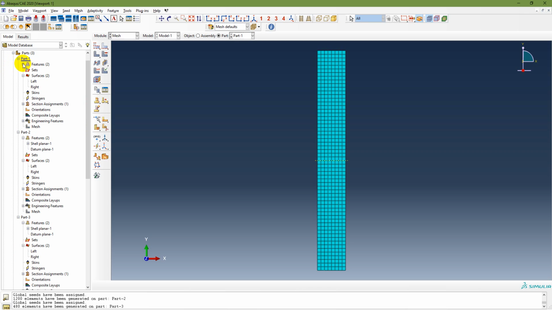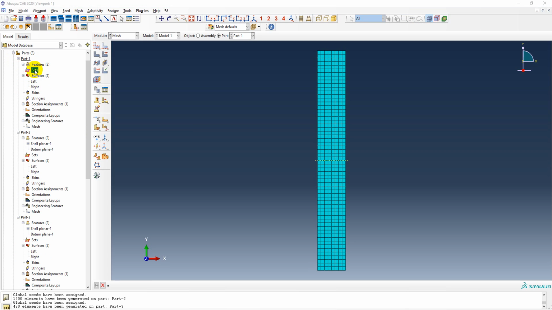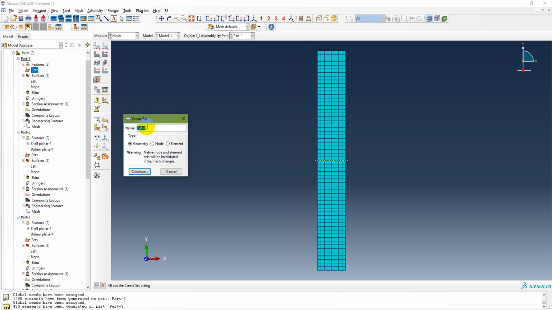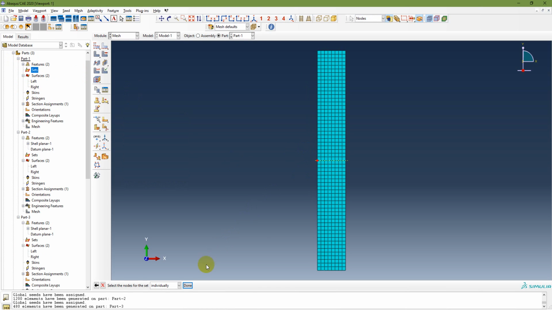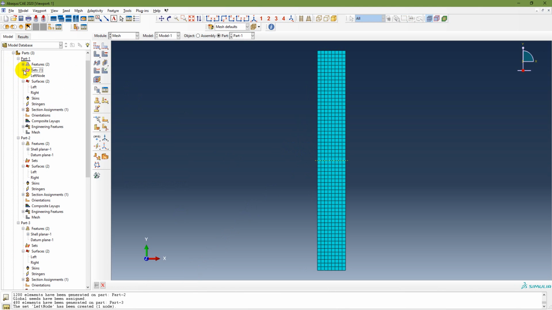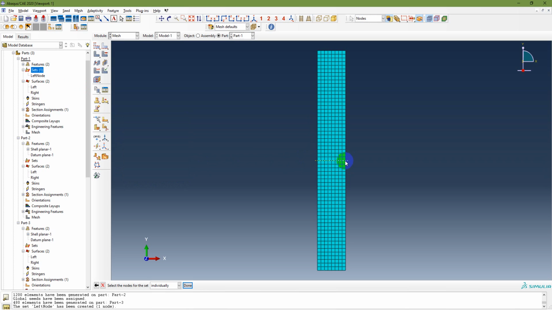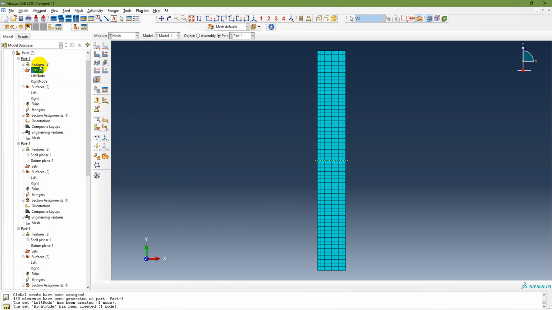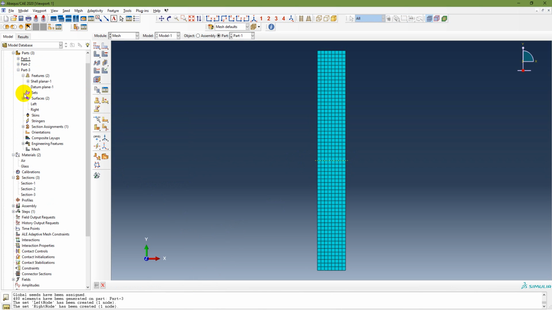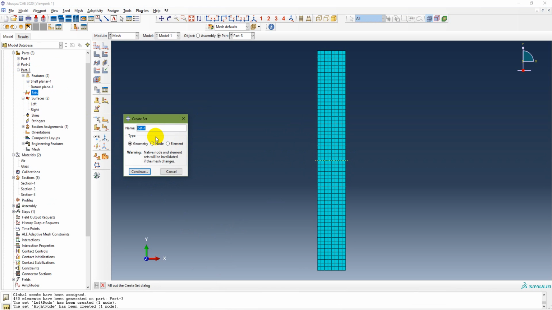So in these 3 parts, for part 1, here double click on set. So that is, let's say, left node on that part. So that is the left node. You can see in the set, and then right node. Okay, that done. So that is part 1.